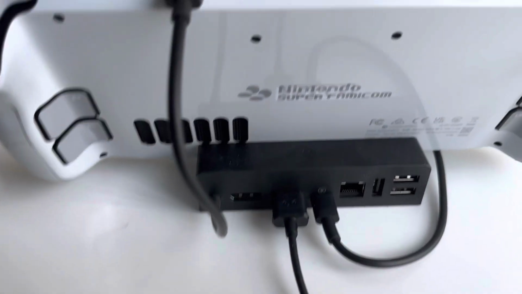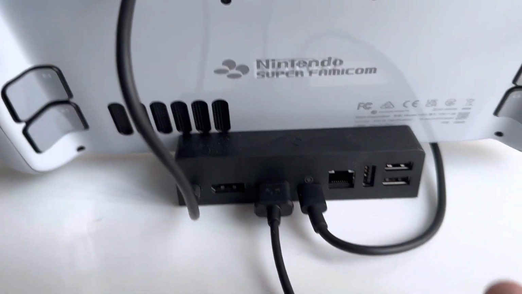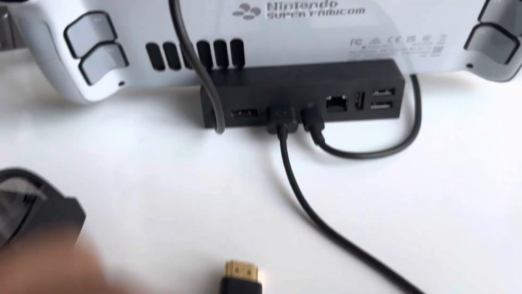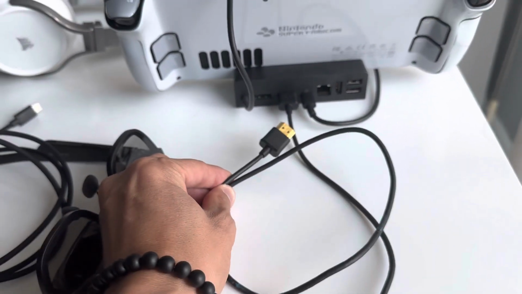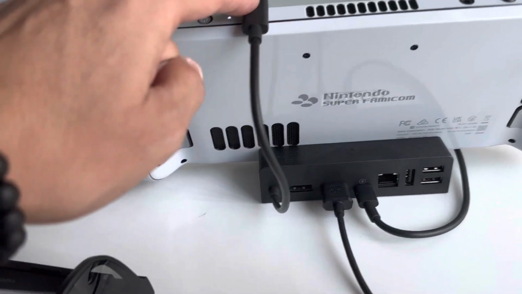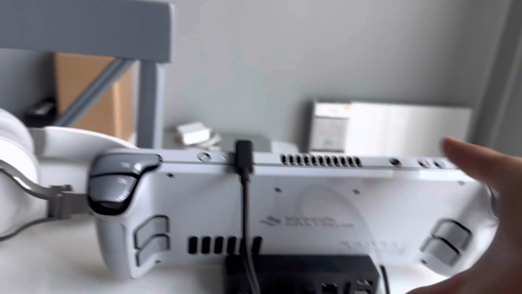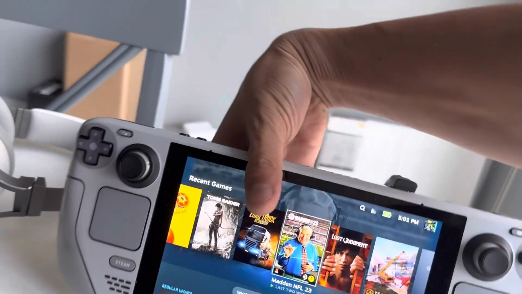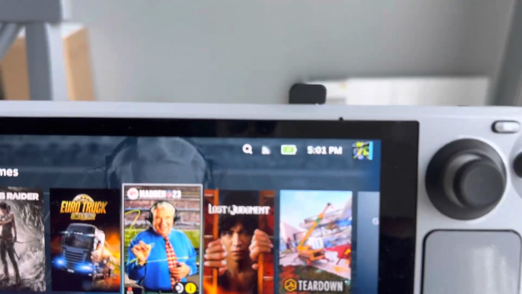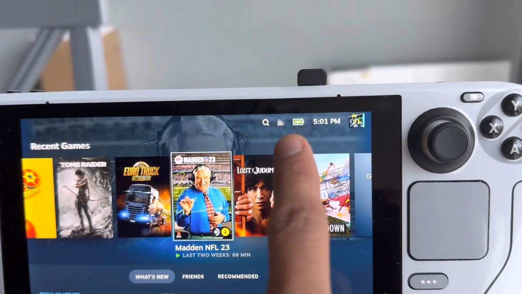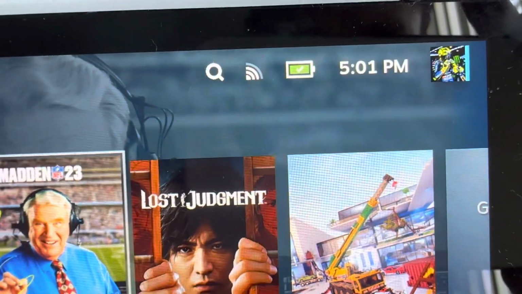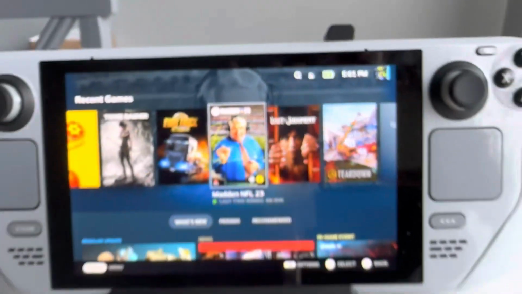So you got the dock, you got the power going into the dock, you got HDMI out, and you got the deck plugged into the dock. And let's go ahead and turn this around. You can see that it is charging. I don't know if it's gonna focus or not. There you go, you see it's charging.